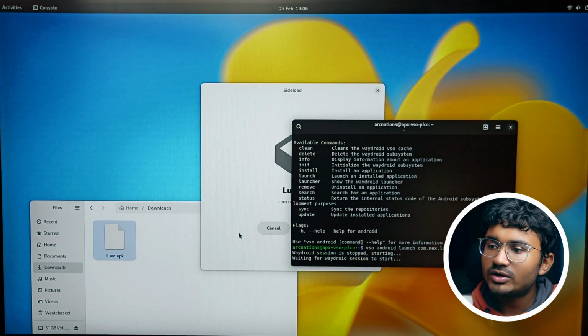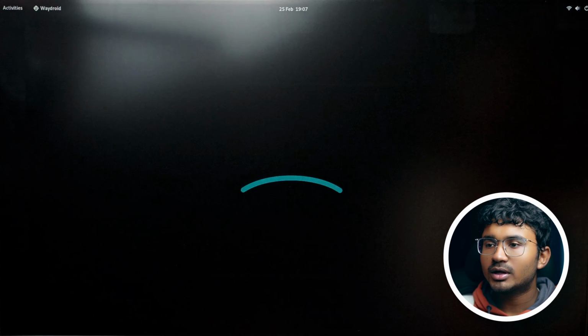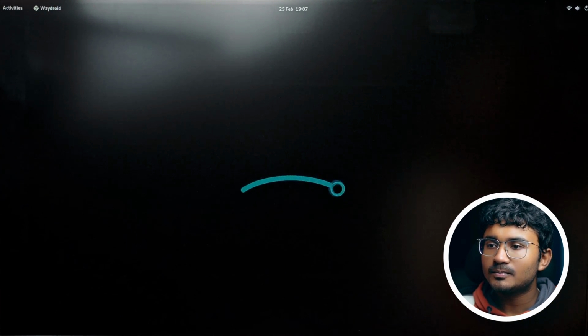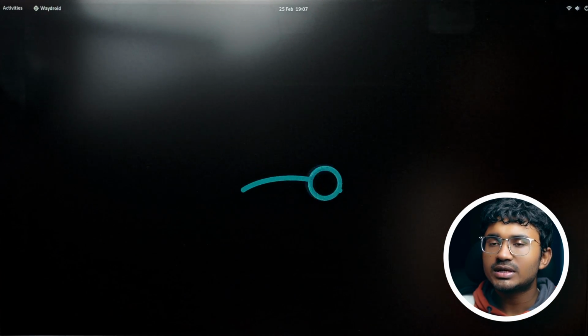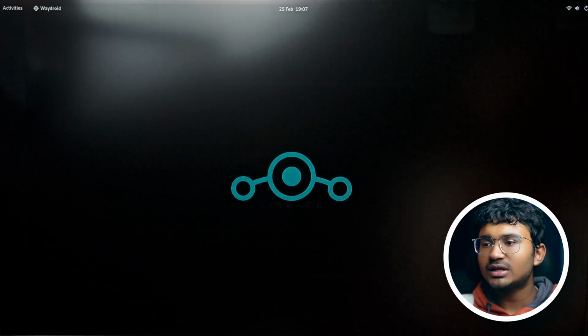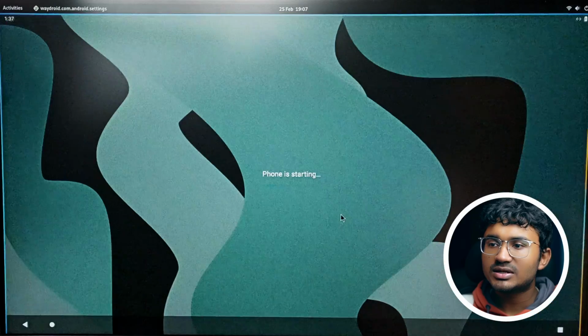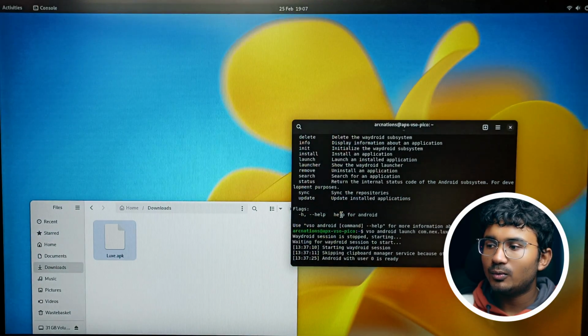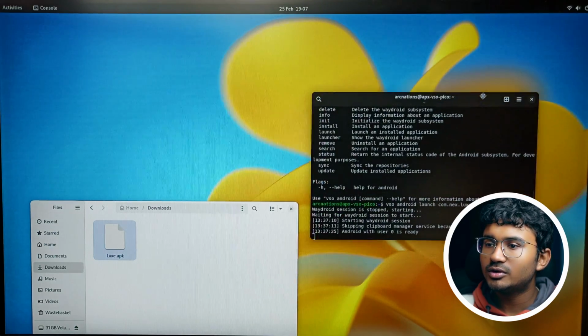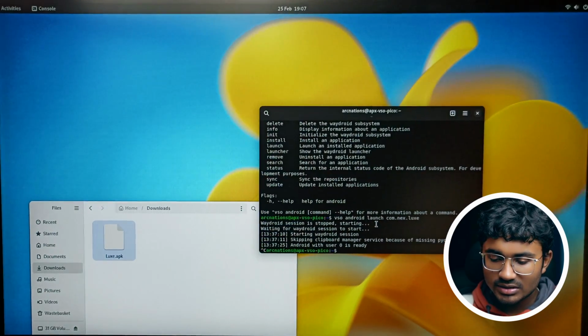So it's waiting for the Waydroid session to start. Okay, it's launching the entire Waydroid setup. I was actually expecting Vanilla to be doing something from scratch, but it just goes away. Okay, it doesn't work.